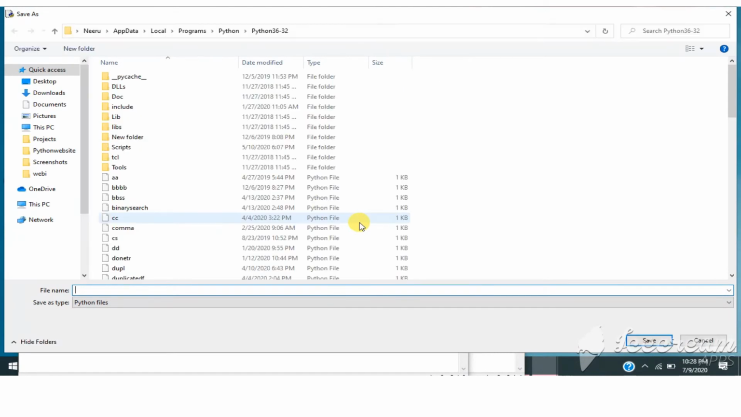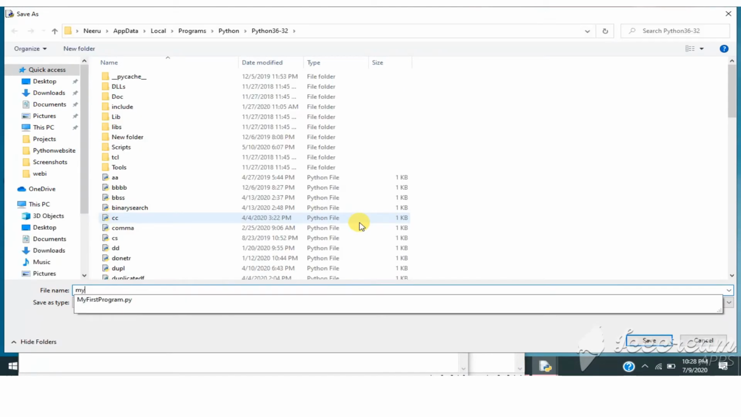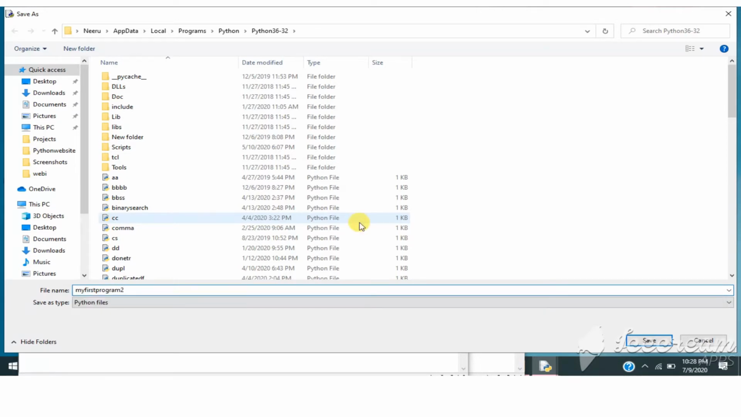and I'm prompted to save the program. I can save it with any name which I want. Fine. My first program, because there is a file with that name, I have written my first program 2. You can save it anywhere on your PC. By default, it is saved in the Python files folder. So I click on save.